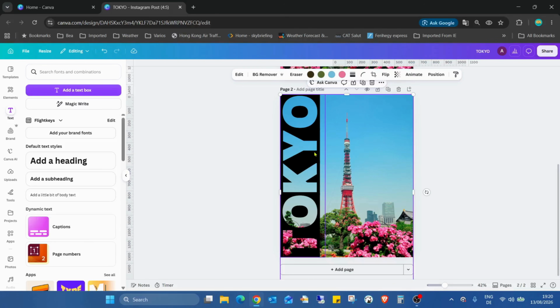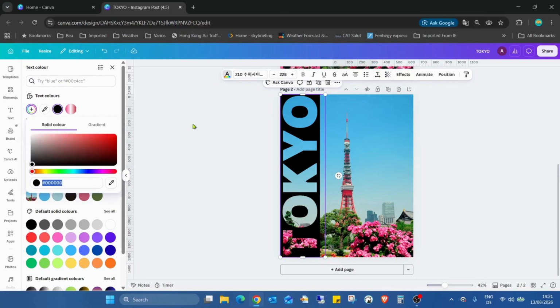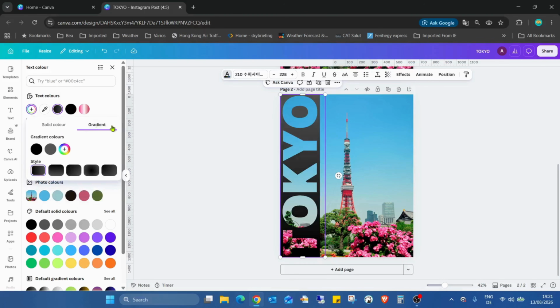And how do we create a gradient for this text mask? Very easy. You just need to select and go into a text color, add new color, and here click on the gradient. And now we can play a bit and just add the third one.